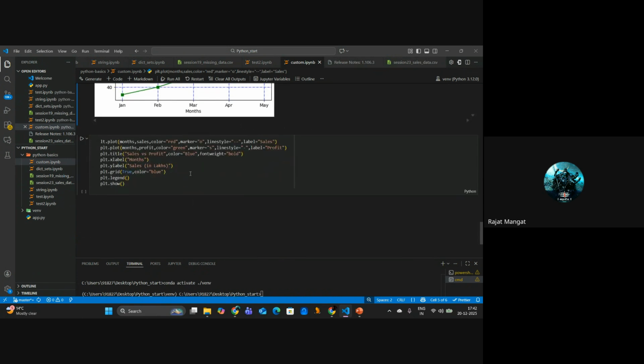Okay, now let's see about the fixed size. So about the fixed size, plt. Now we are going to define our graph size. plt.figure, figsize equal to 8,5. Let's use this. Okay. Now let's see what is happening.